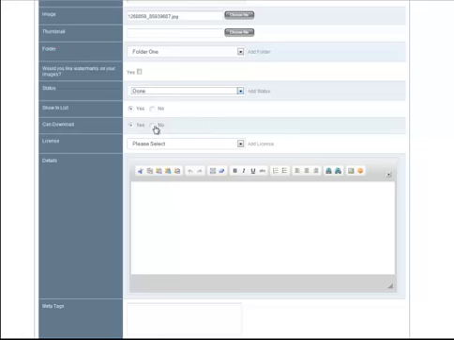Can download is just what it sounds like. If you want them to be able to download the original image, not the version that's on the website, which is usually smaller than the original, you can leave it at yes. If you don't want to give them that capacity, you can leave it to no. Just to show you around, we're going to select yes.